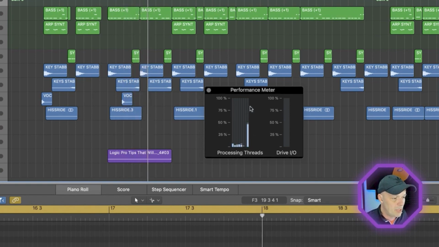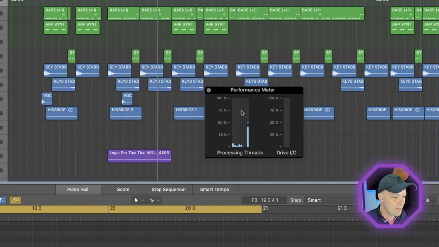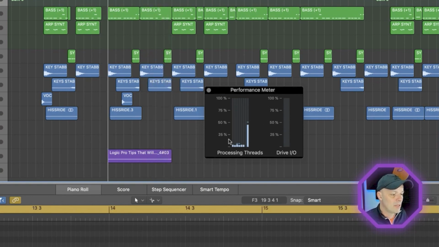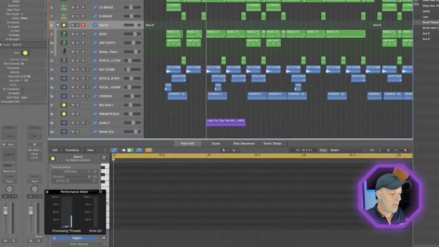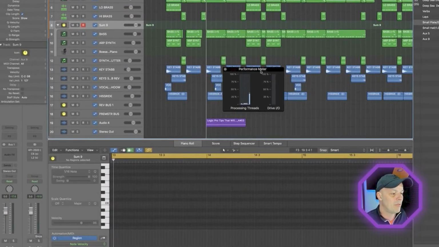But if the processing was coming above 75 on all of them, you would start seeing problems. You would see the track stopping, it wouldn't play properly, and you probably couldn't loop it. So keep an eye on this performance meter. You can always pull it out and put it in the corner of your arrangement or something like that.